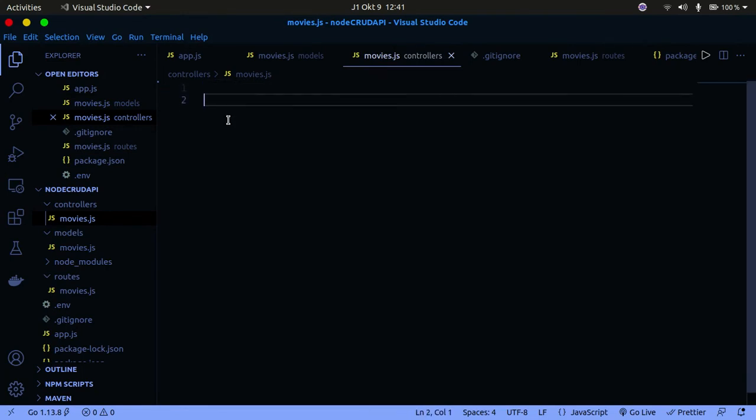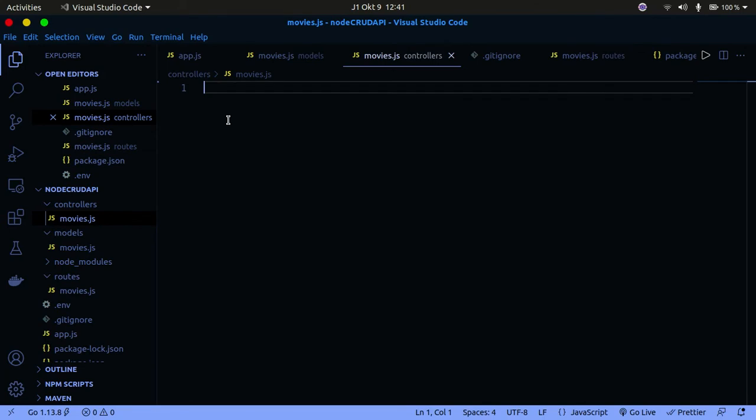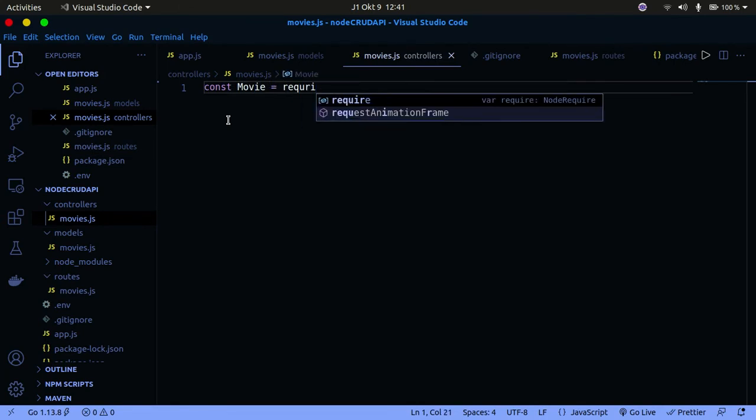Before we write the post model, I first want to import my database here, since you're going to be posting data to the database. So I'm going to say const movie, and this is going to be require. What you're going to pass in here is a string, and you're going to go back one.